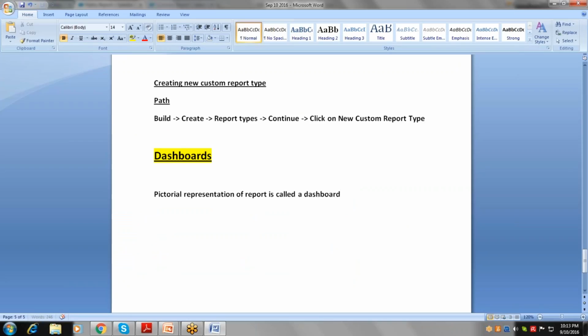So generally we use a dashboard to add multiple reports in a single view. Let's say I have 10 reports. I would like to view all the reports in a single screen. That screen is called a dashboard. So that is an overview of the data. That is a quick view. That is a picture format. So you can create different dashboards in Salesforce, with different dashboard components.